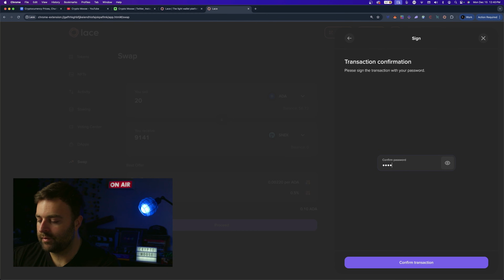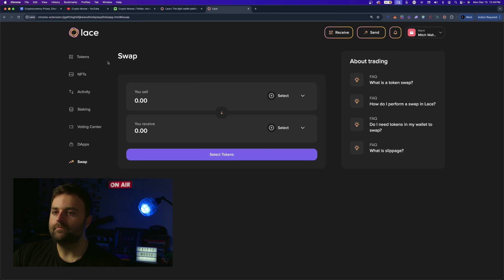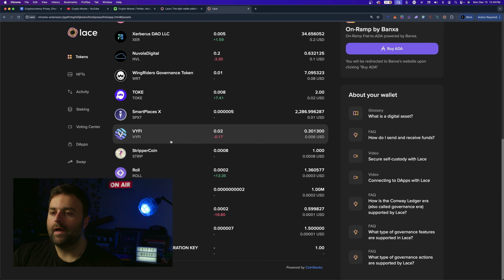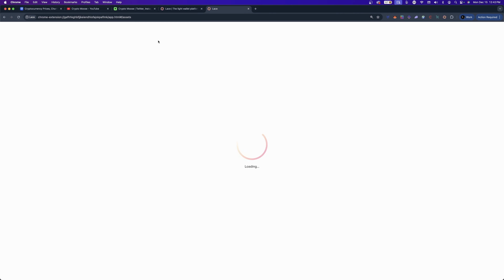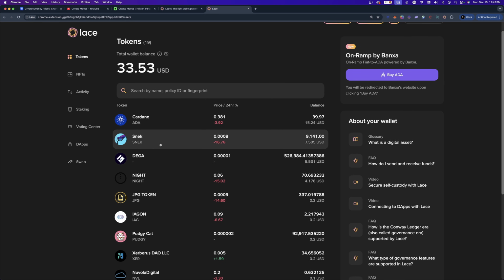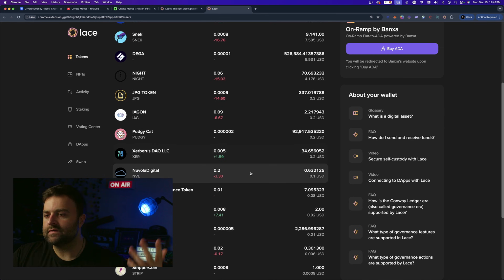And then we are going to put in our password. Let's go to confirm, all done. Boom. So now if we go to tokens, it may take a little bit of time, but we should see some SNEK in here in just a minute. So let's wait and see here. Now we're going to hit it with a quick refresh, and we can now see SNEK in our wallet. So if we click here, we can see the information, token detail. So that's awesome. That's awesome.